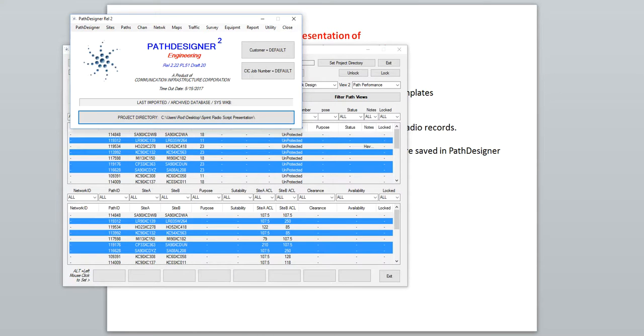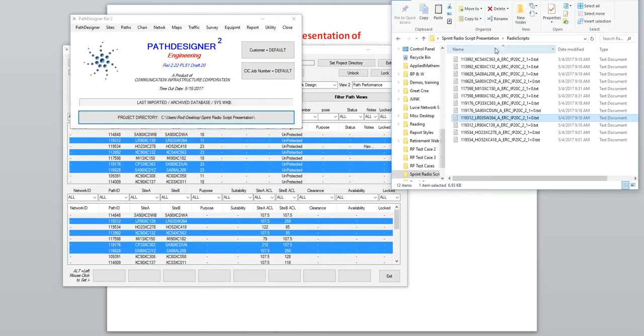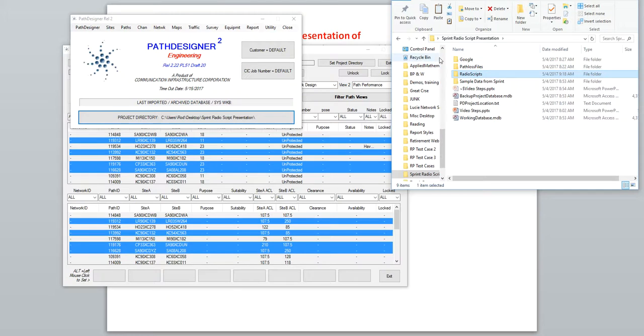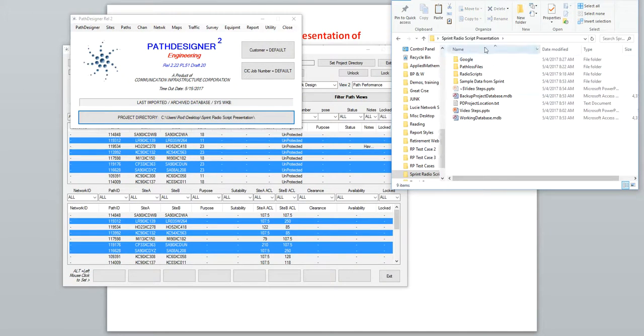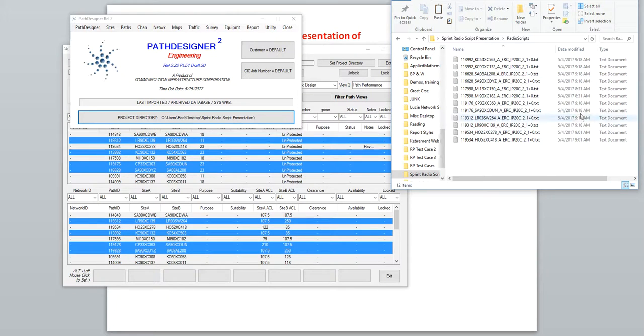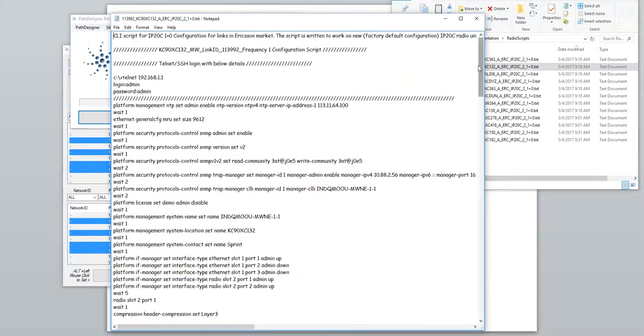I go into the folder for that project, and this actually is a folder on my desktop for Sprint radio scripts. It's essentially my project folder. In here it's created a radio scripts subfolder, and the ones I just created, it's at 9:18 in the morning here, so it's just created these guys here, and actually the ones at the top we just sorted by time. So the ones at the top here were all just created, and I'll just open one to show you.